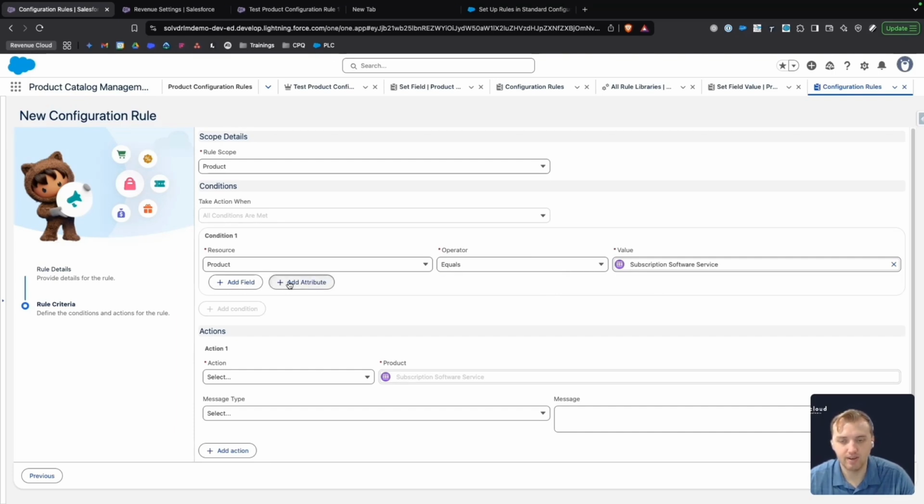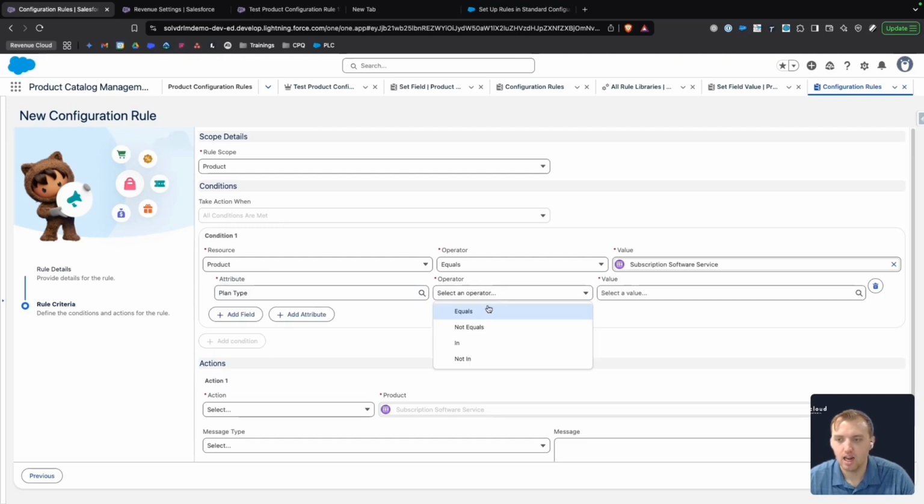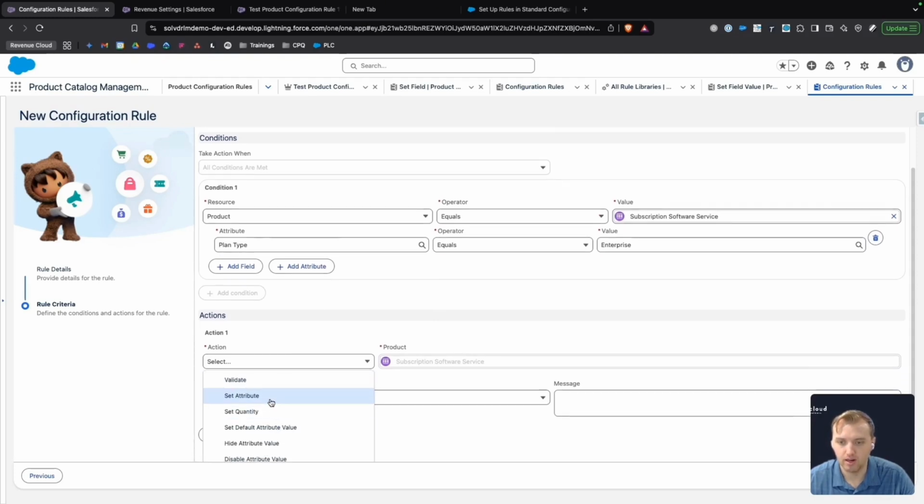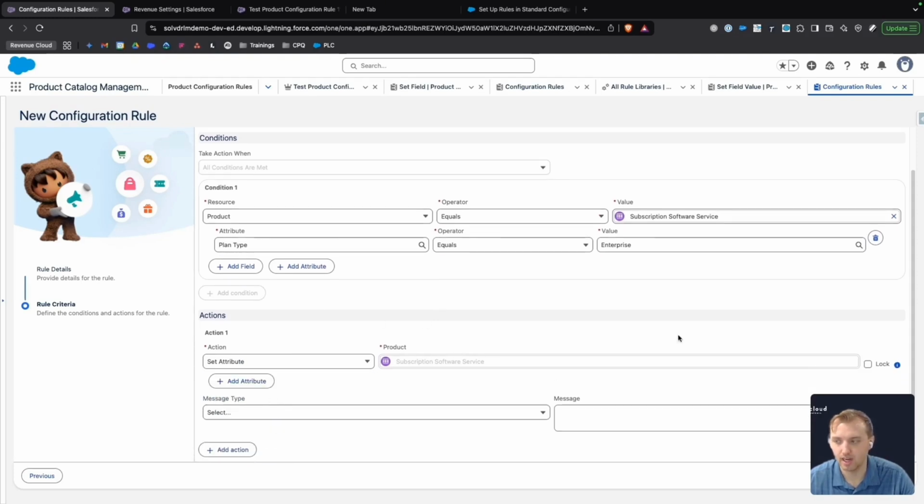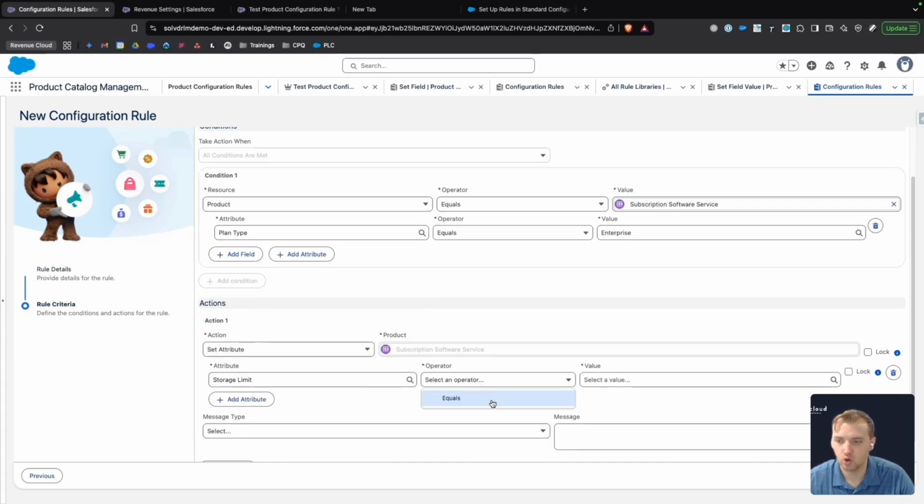We're going to add a specific attribute. In this case, we want the storage to be based off of the plan type. So if the plan type equals enterprise, we will then choose the action that will be applied. So in this case, we're going to set a specific attribute. In this case, the attribute will be storage limit. Storage limit equals 1 terabyte for enterprise plans.